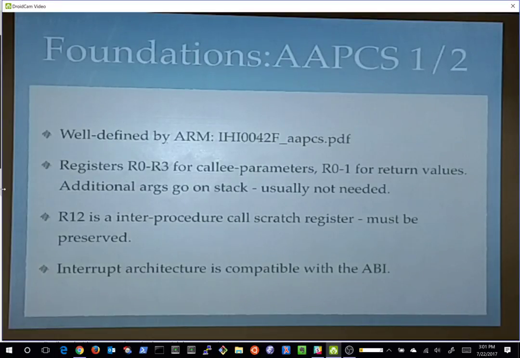The thing that this all sits on top of is ARM's procedure call standard, the ARM architecture procedure calling standard. And this is a well-defined thing. It defines how registers are used for function calls, exactly what they do, etc. And to get back to what we were talking about a moment ago, the Cortex-M stacks registers in a way that is compatible with the ABI. So it's really slick.